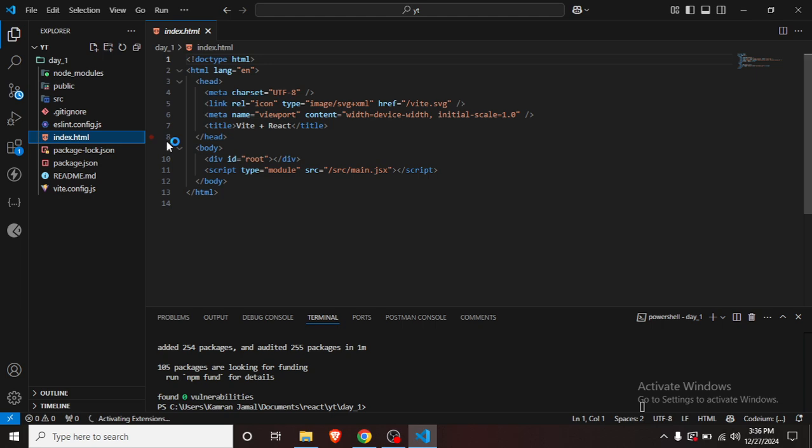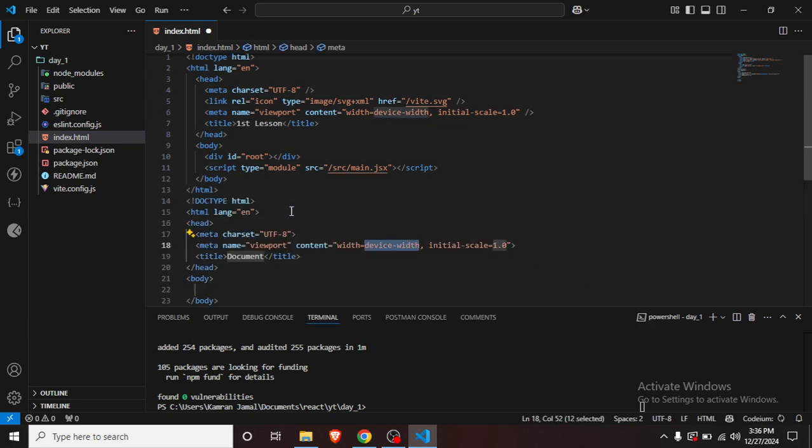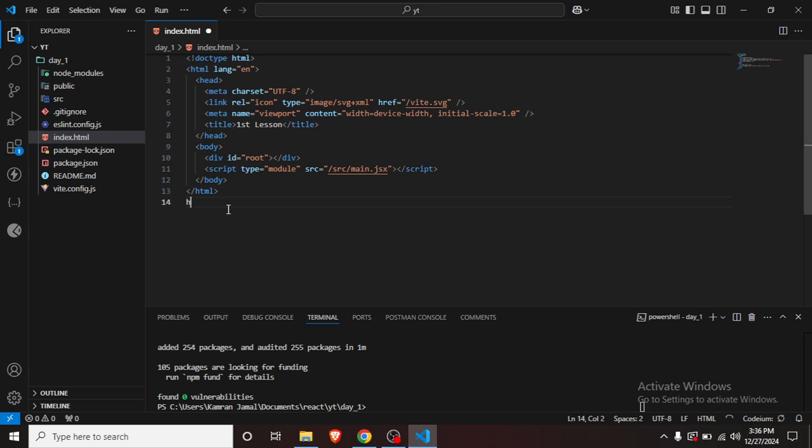And another is the index.html file, which includes the basic HTML which we are going to use. Here you can change the title of your project to first lesson, and here you can see all the things which were in the basic HTML boilerplate. Here you can see an ID used, and here is a file linked with the name of main.jsx, which is in the src folder. We will see how this is linked.